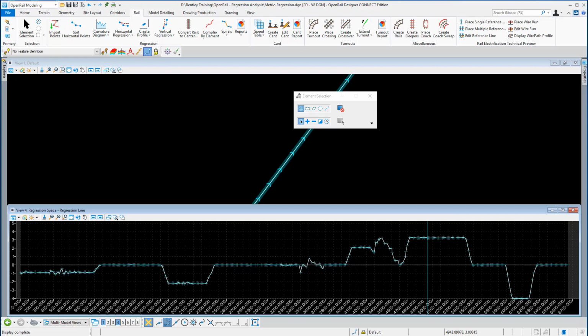In this section, we will learn how to use a horizontal curvature diagram to create the individual elements that will make up our horizontal regression alignment. This tool creates a single horizontal geometry element that is a best fit to a set of regression points. Best fit means that the orthogonal projection from the element to the regression point is minimized. This tool generates either linear or circular elements.